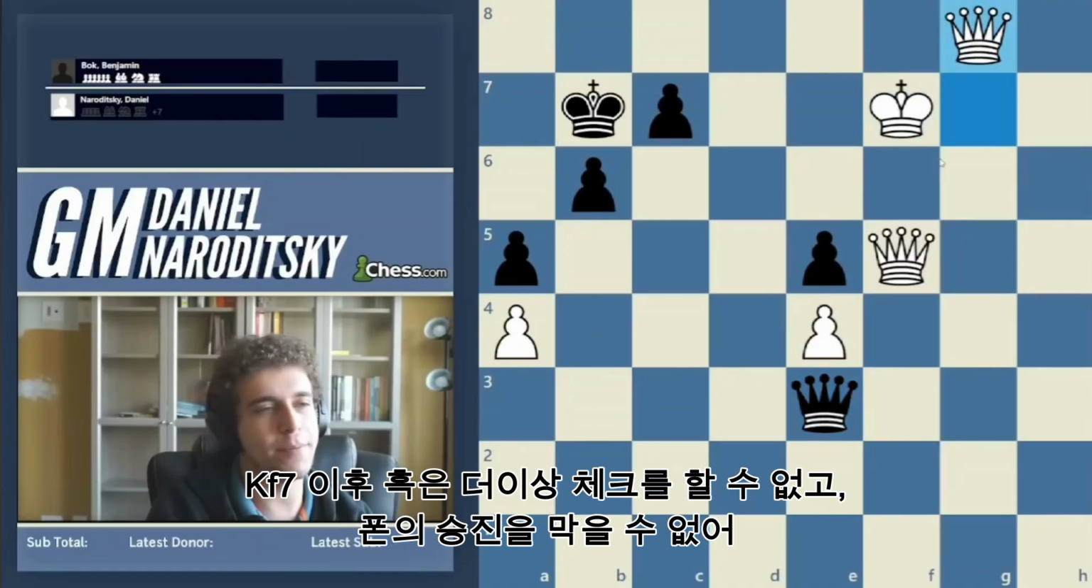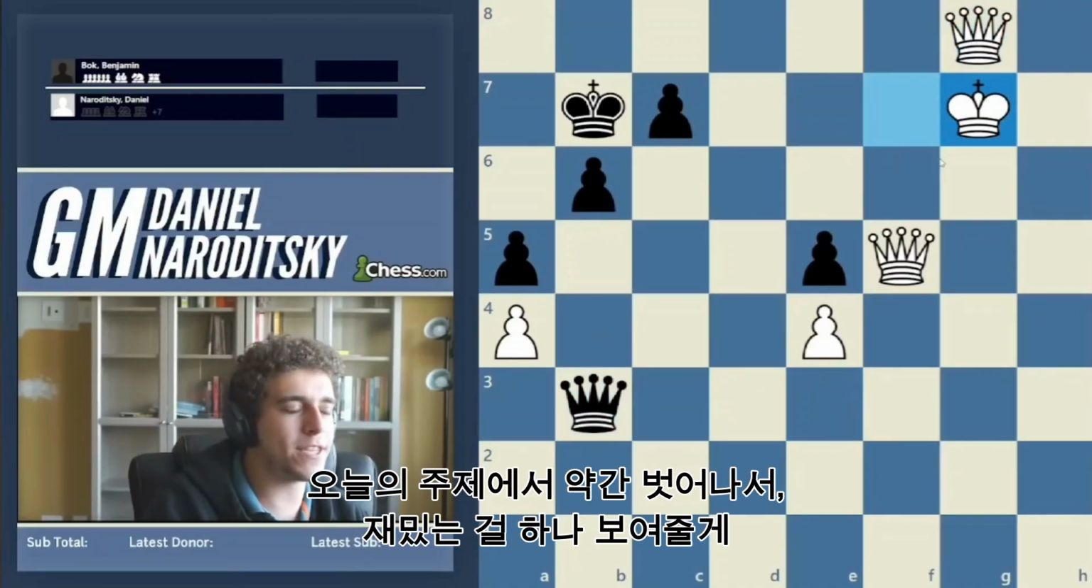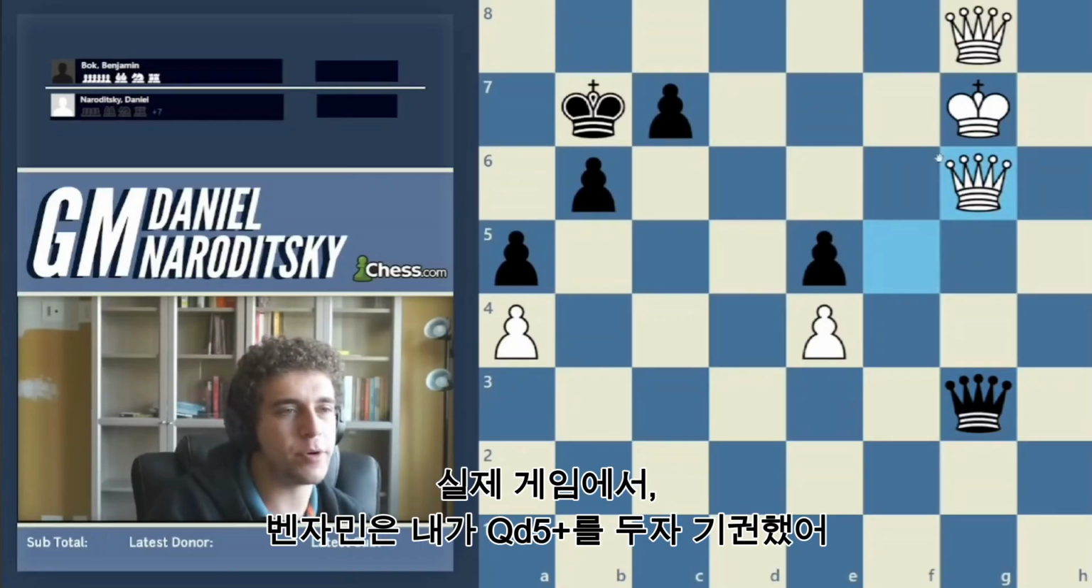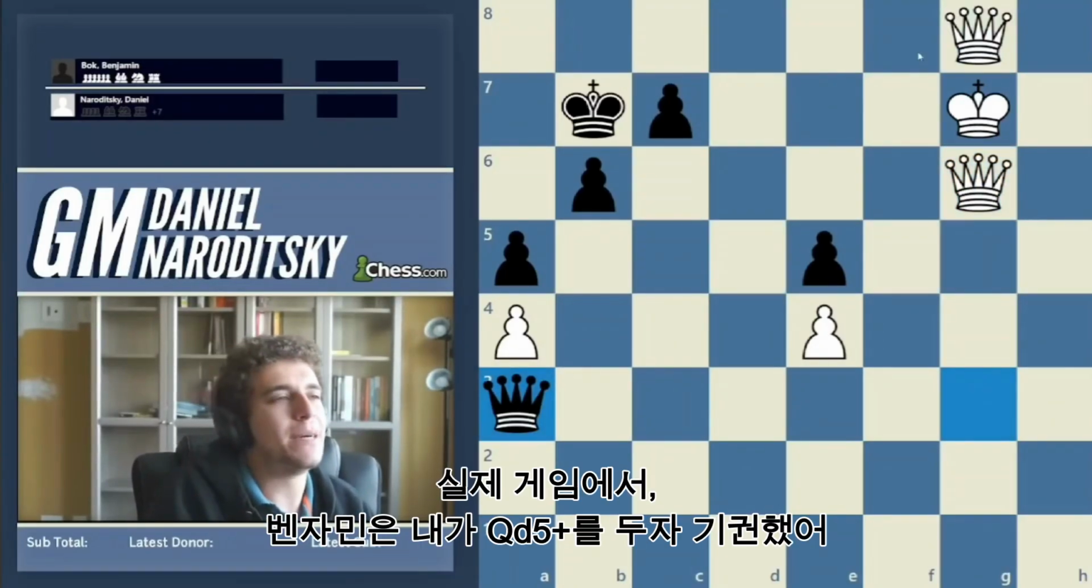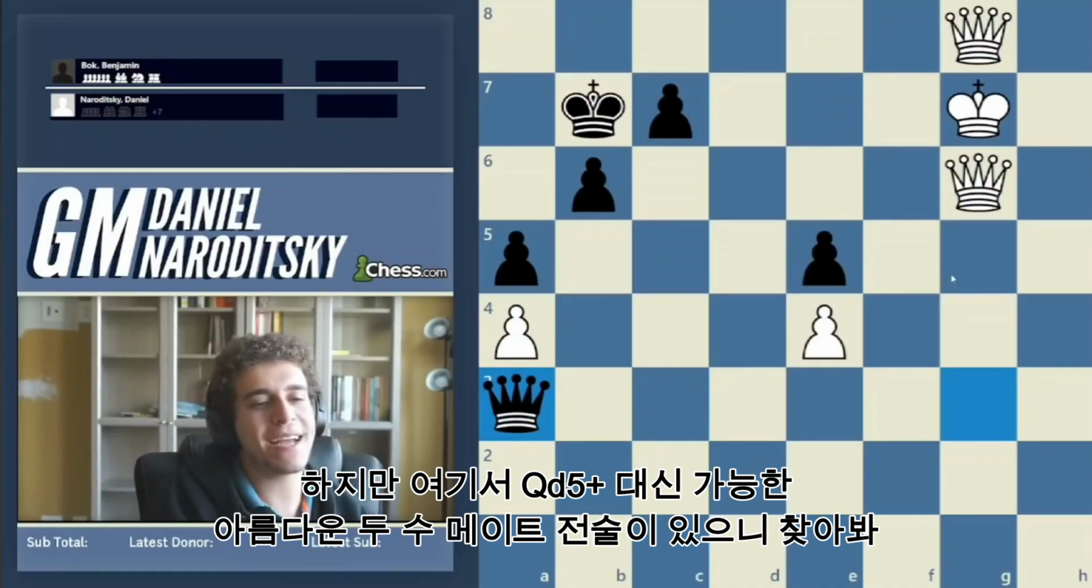Promotion is unstoppable. Just one little funny detail, a little bit outside the scope of what we're talking about. Benjamin made a couple more moves. In this position, I went queen d5 check and he resigned. But can you spot a really, really cute tactic? There was actually a mate in two, and it was quite a beautiful one.